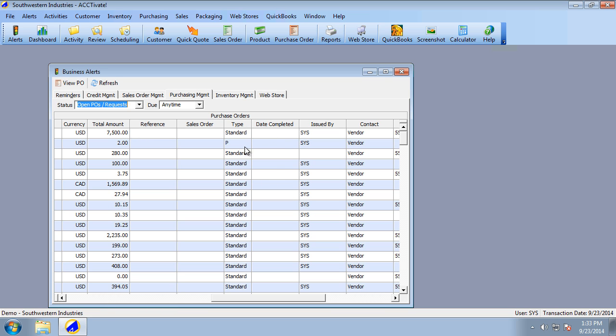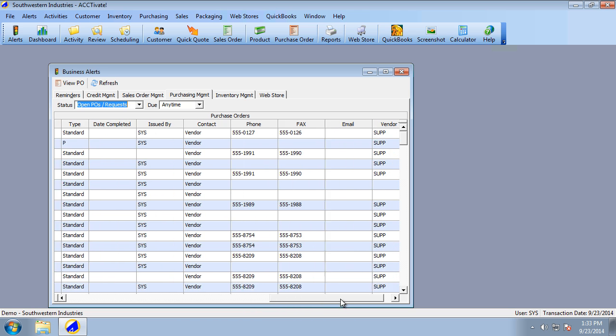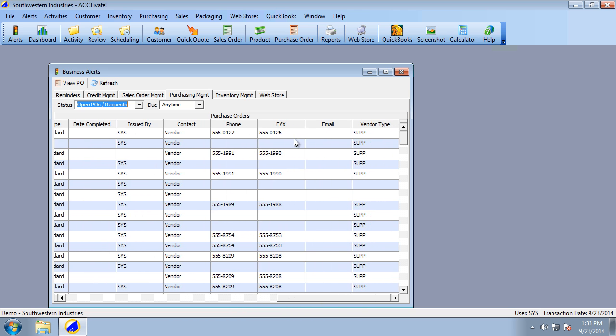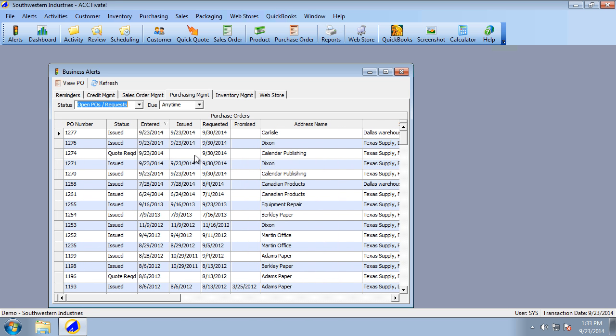Again, the type standard is going to be something that you just created the purchase order manually. If it's P, that means you used the purchasing wizard. And then we've also got the date completed, who issued it, the vendor contact information, vendor type, all that information from the purchase order. Or we've also got the filter that we can sort based on due dates.